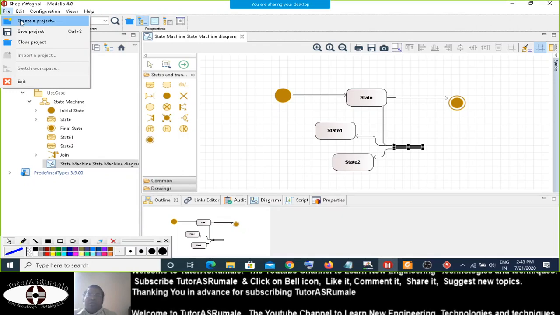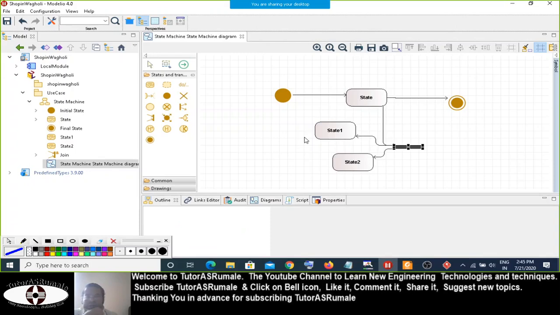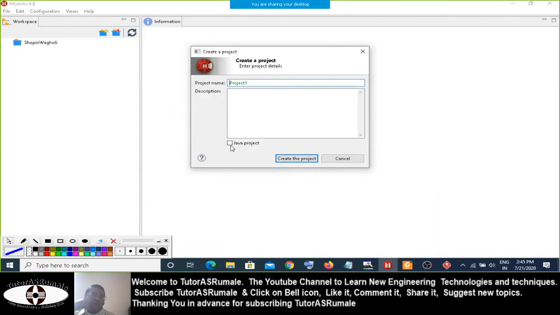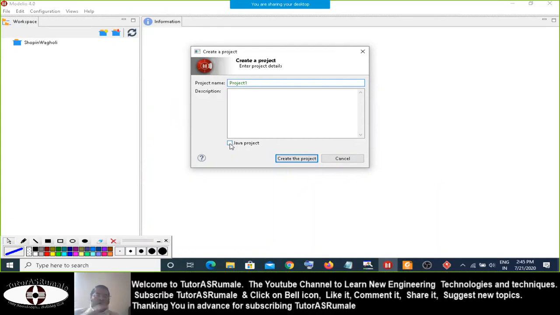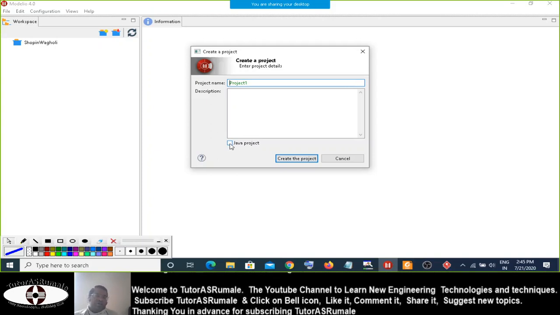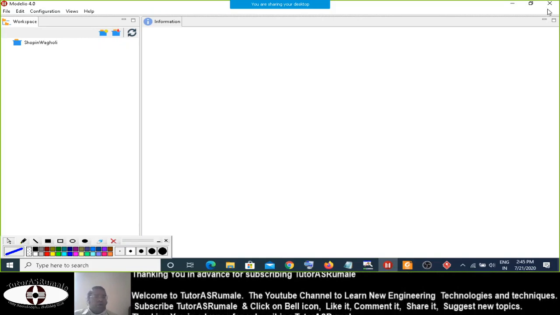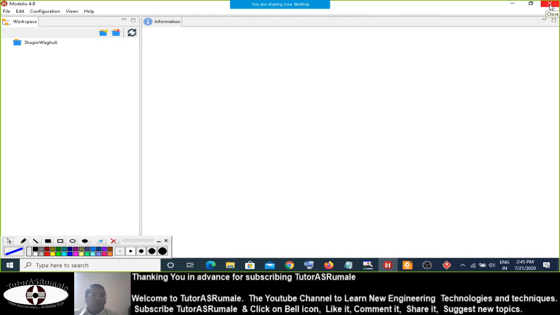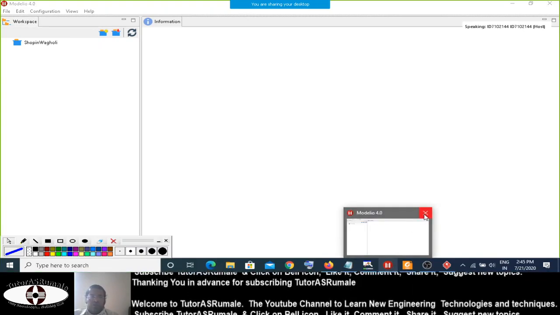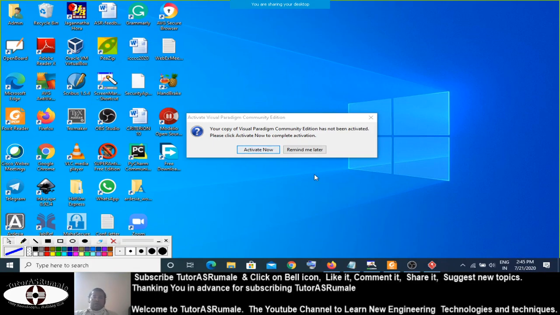For example, if you say new project, I'm closing the first project without saving it. If I say new project, it says Java project. If you click this Java project, all your diagrams will automatically get converted into Java language, a template code, something like that. We are not going into detail. So Modelio is explained to you. What I am expecting from you is that you will go through Modelio.